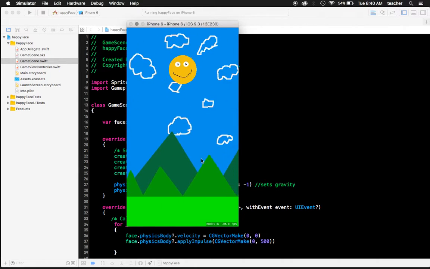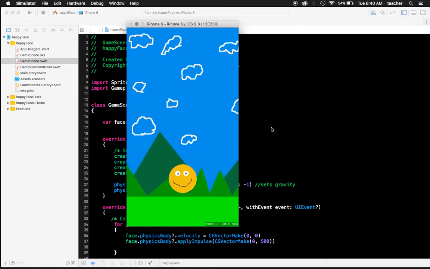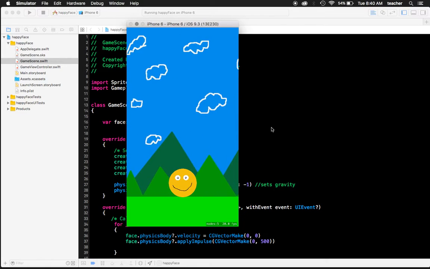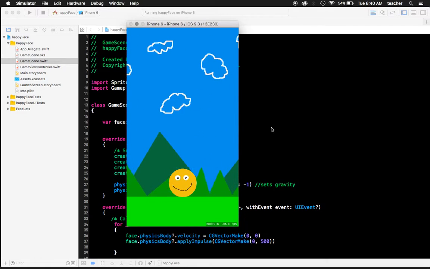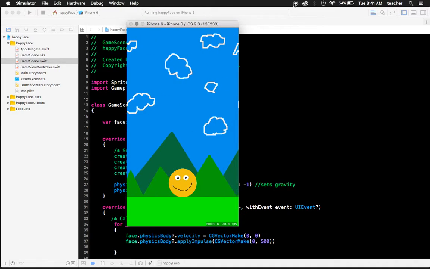That moving him up and down is a completely separate function, which we'll get into. But that would be how you want to start adding physics to your SpriteKit nodes.